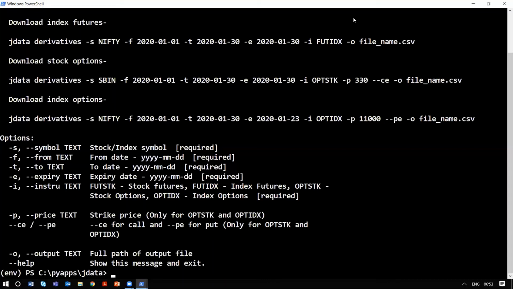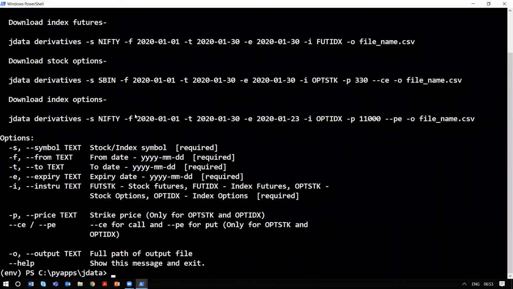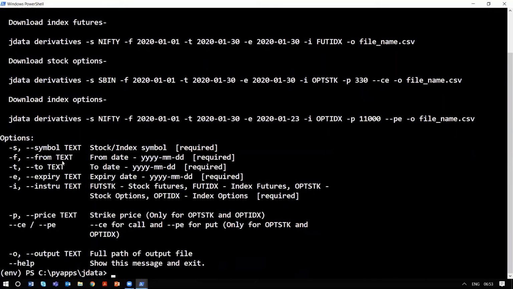So briefly, we've typed help for derivatives, and this is what you're getting. First thing you need to do is provide the symbol. It can be a stock name, something like SBI, or Nifty, as usual, then from date, to date. This one is the expiry date. For futures, it's just monthly. For some of the index future options, it can also be weekly, right? So Bank Nifty, every Thursday there is one expiry date, right?